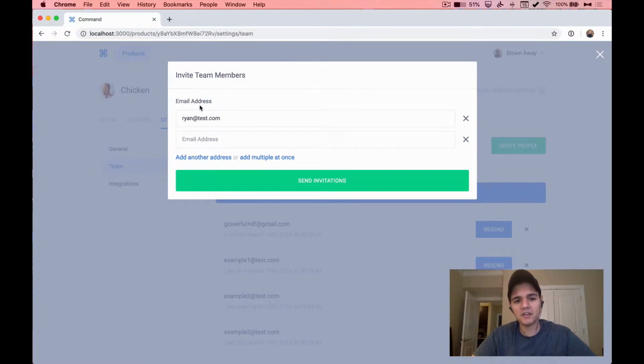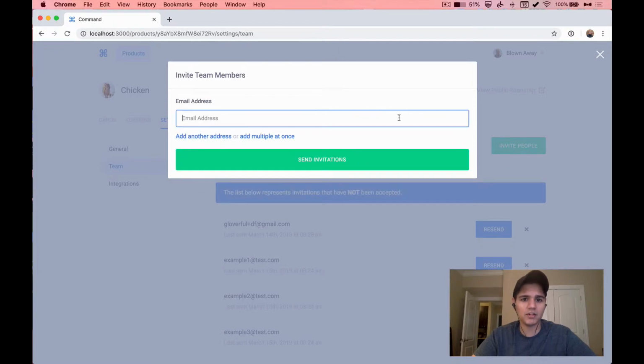So what this is saying is, okay, we have multiple list items, each one representing an email address that we want to invite. And I've got X's next to each one. Now, if I click on Ryan at test.com, I don't want to delete the second one. I want to delete the one that I clicked on.